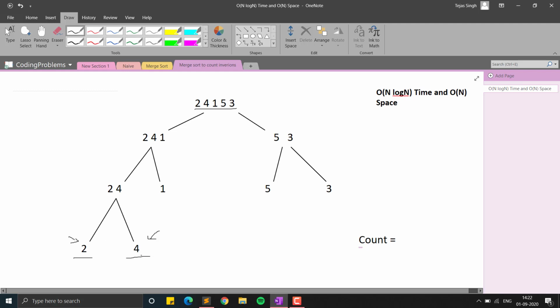Now if you see, 2 is less than 4, so our count won't increment, and you can simply copy the 2 and 4 into the array. So now you can see we have got 2 and 4, and they are sorted. Now the first pointer will be here and the second pointer will be here. If you check, 1 is smaller than 2, so that means if 1 is smaller than 2, the first element in this array, it will be smaller than the other elements also, because this array is sorted.